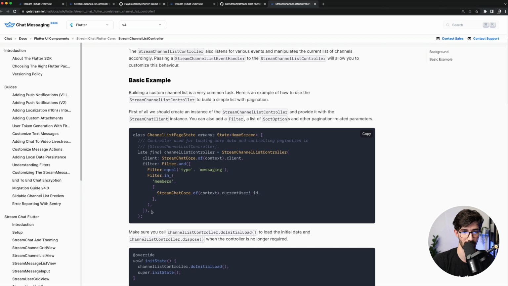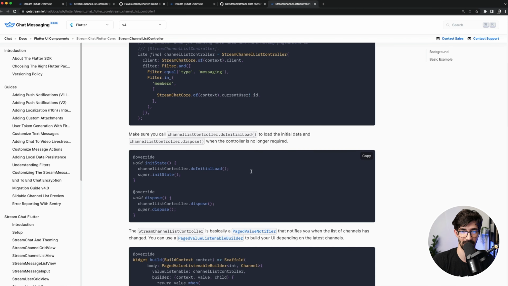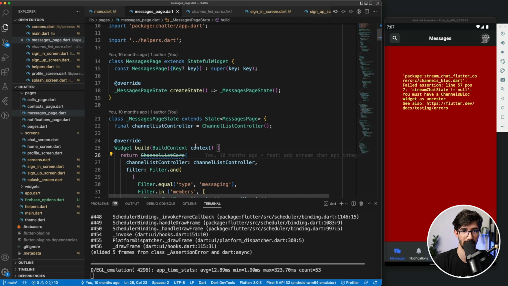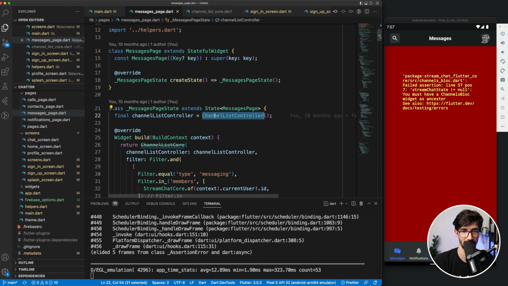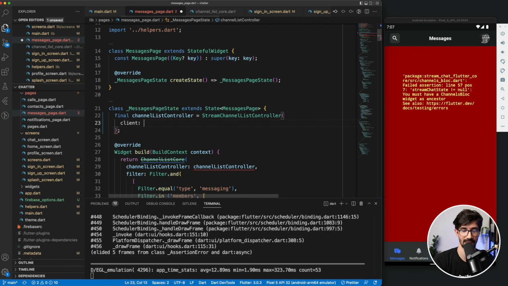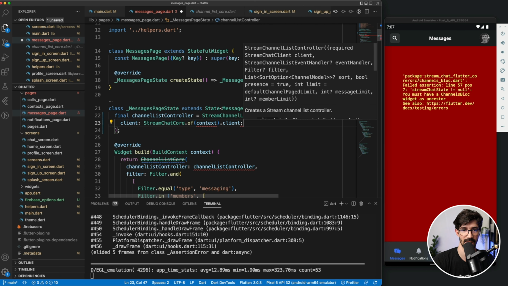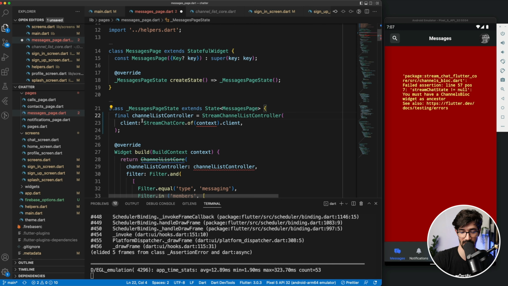So let's just copy paste. We're not going to copy paste this. I'm going to copy paste this though, and we'll use it now. So let's go back to messages page. And in the past, we used this ChannelListController. Now it's going to be StreamChannelListController. And this requires us to pass in a client. And we can get that from calling StreamChat core of context.client. And to access an inherited widget like this, we'll need to make this late.